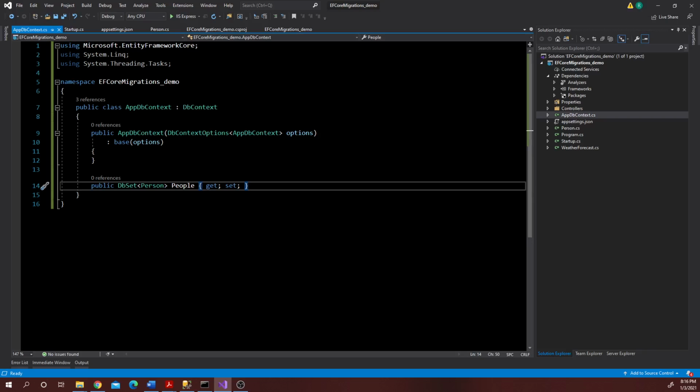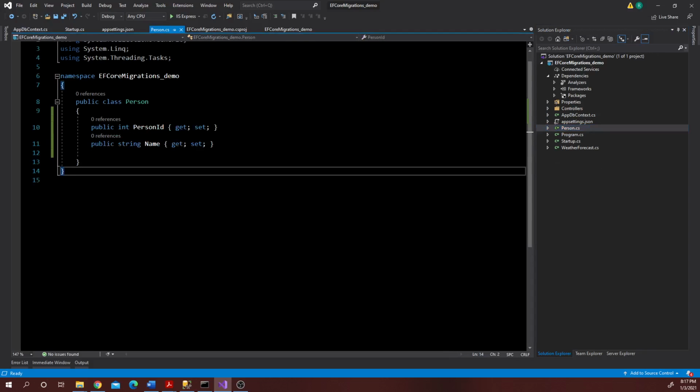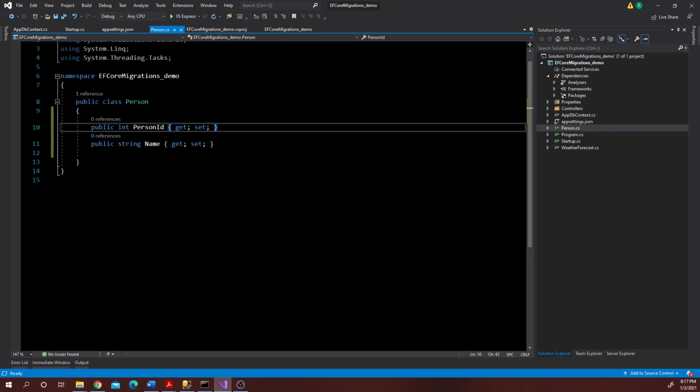Okay, so with that said, let's start to create a migration. So before you create a migration, you got to have the entity classes in place, right? I described about the entity classes and what they mean in another video. Check it out. But in here, I have really basic classes here. So I have a person class. That is all I have. I have a class, and it has two properties, person ID and a name.